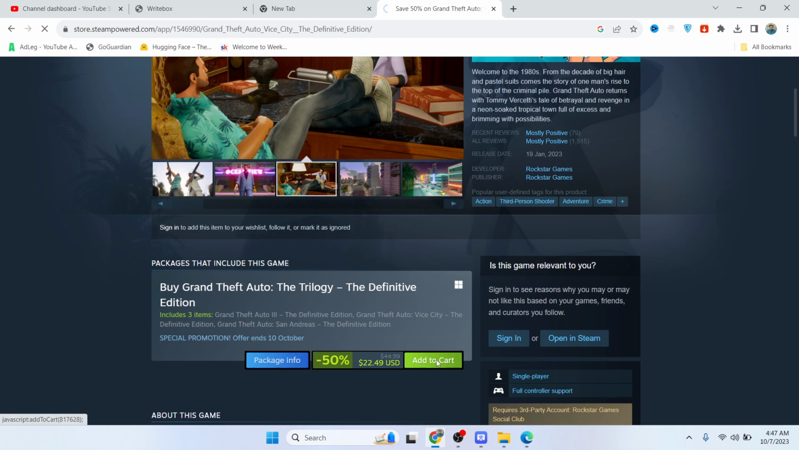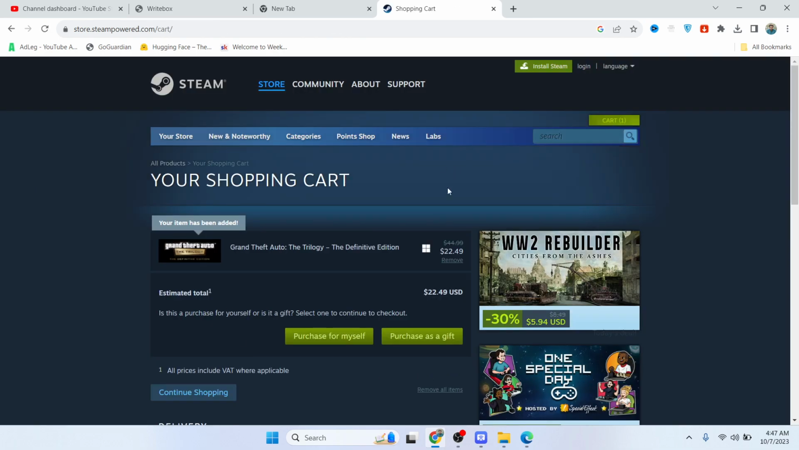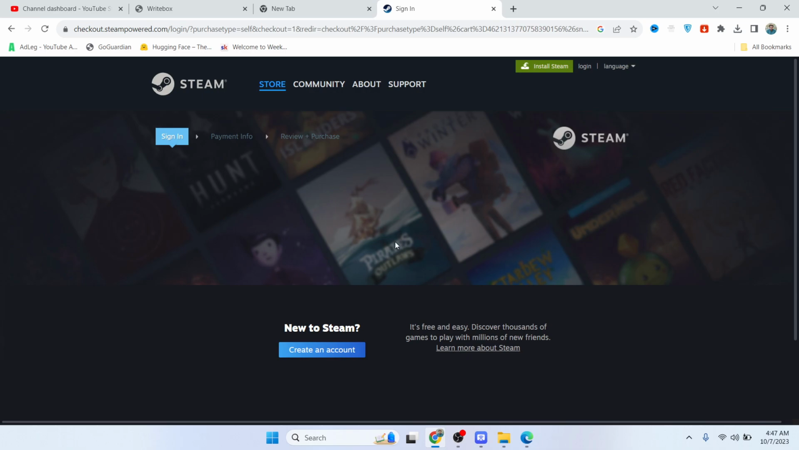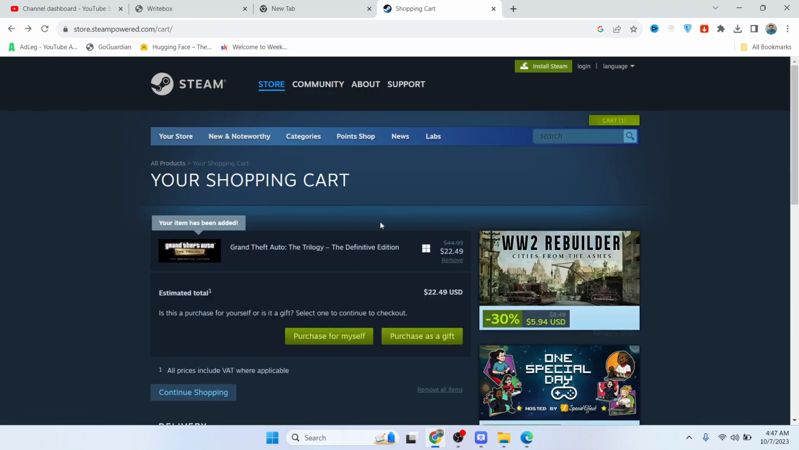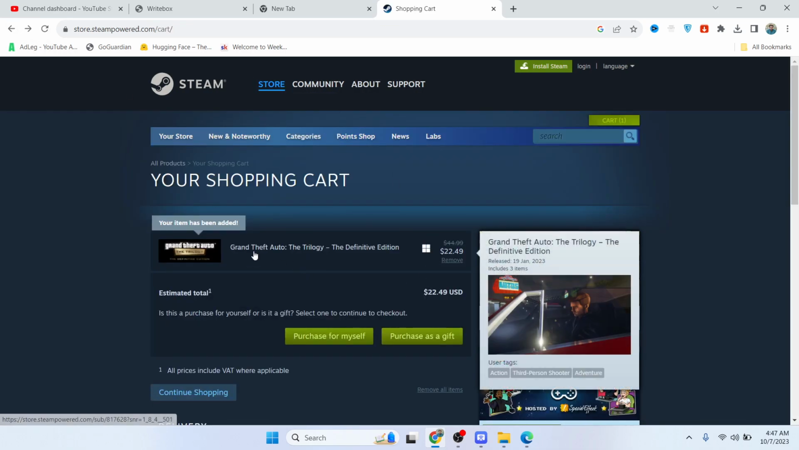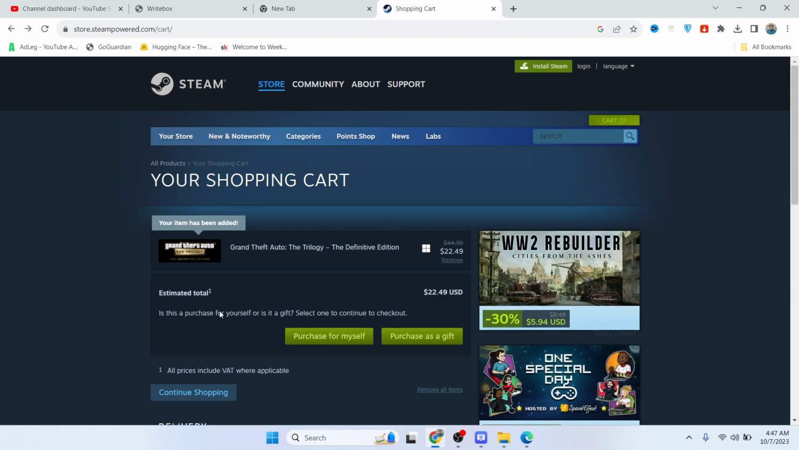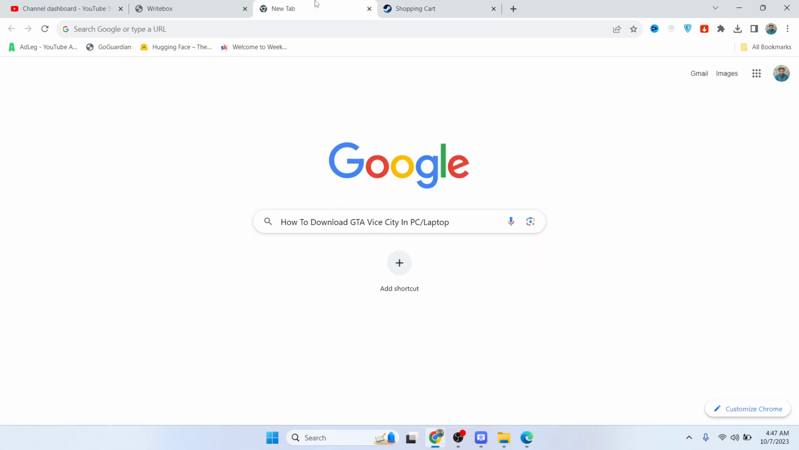You simply need to click on add to cart, and here you need to click on purchase for myself, and here you need to sign in to Steam, enter your card details, and purchase the game for your PC or for your laptop. So this is the process.